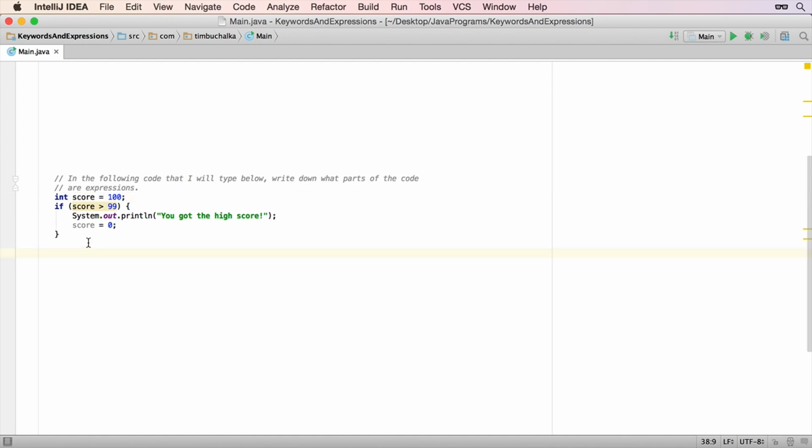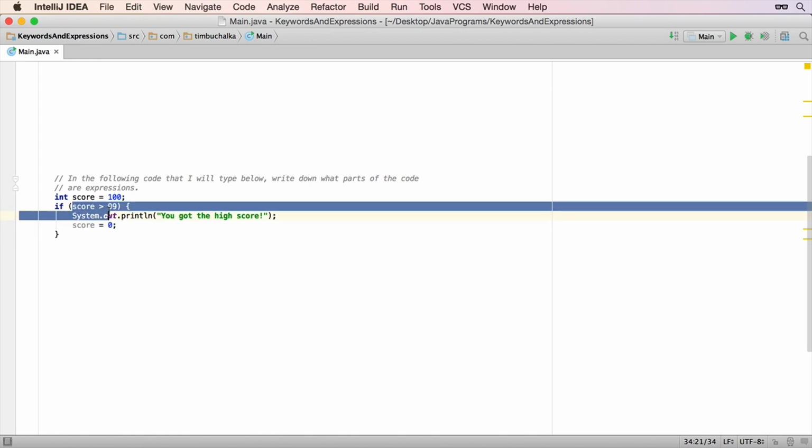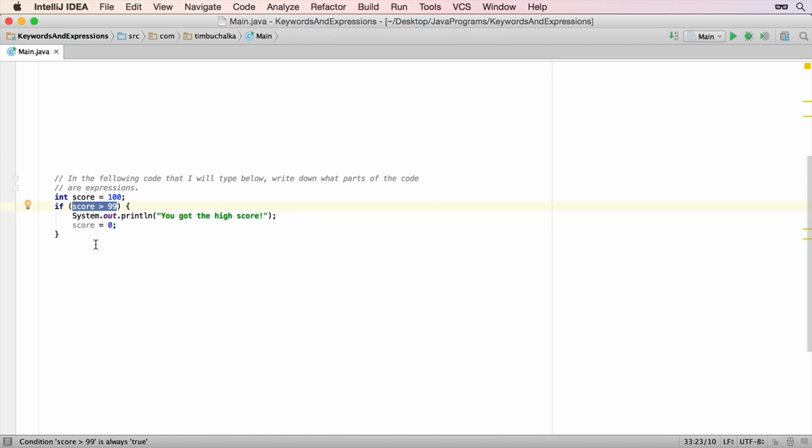In the second example, the if score greater than 99, well, the part in brackets is also an expression. So the if, the braces, and the brackets do not form part of an expression. In the next case, where we're printing out to the console, the component that's in between the brackets, in the double quotes, is the expression. The final example here, score equals 0, that is also a valid expression as well. So did you figure all of those out? Congratulations if you got them all.